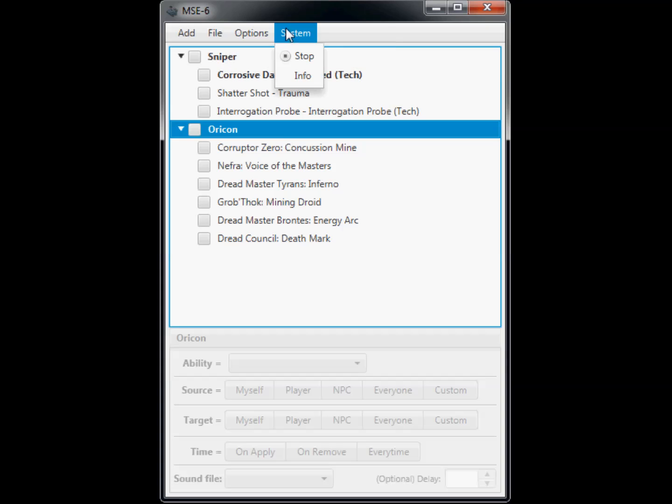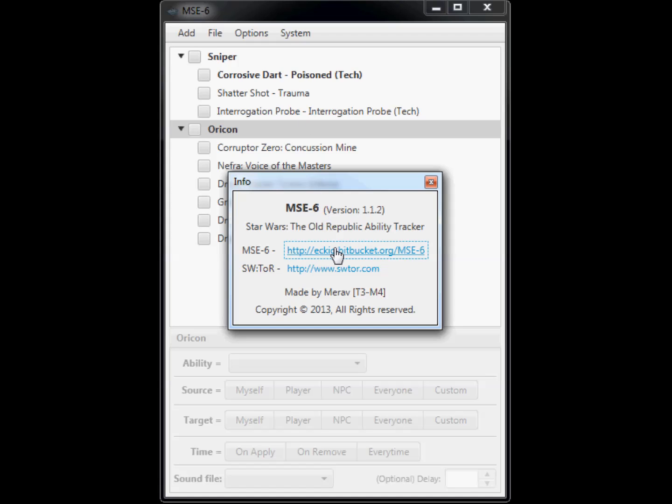And under System, you'll notice that there's a stop. If during your gameplay you want to stop it and not hear the audible tones anymore, you can stop it without closing the program and reopen it. System info gives you a quick link to the MSE website, and also it gives you a quick link to SWTOR.com and also the latest revision number.